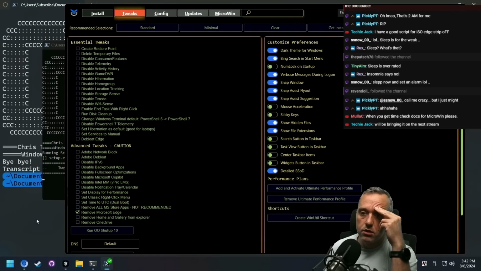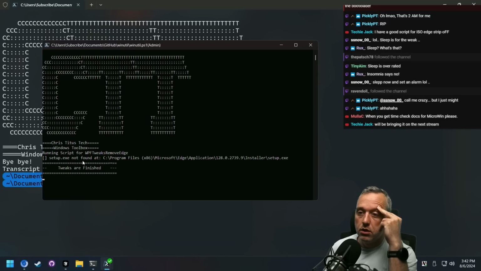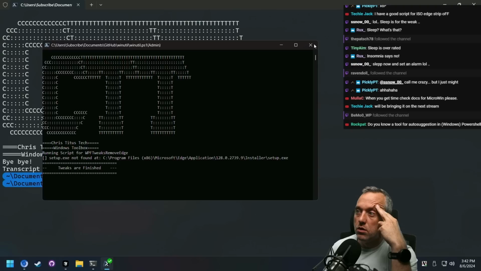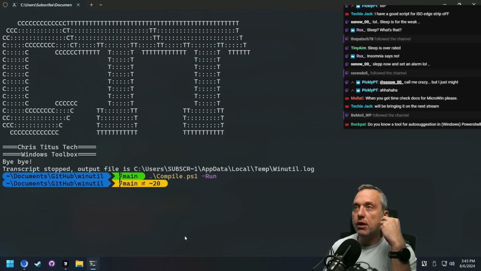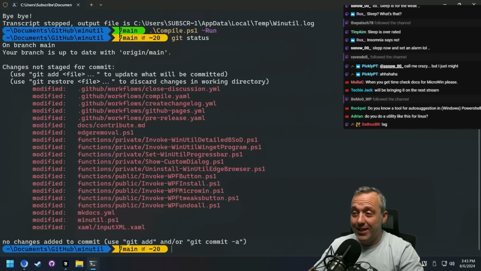Tweak's finished. And then in the background on this window should show the setup exe not found. But if we had an install of Microsoft Edge, it would. I like it. All right, perfect. What do we think about all that? Now, what's happening here? Dang.